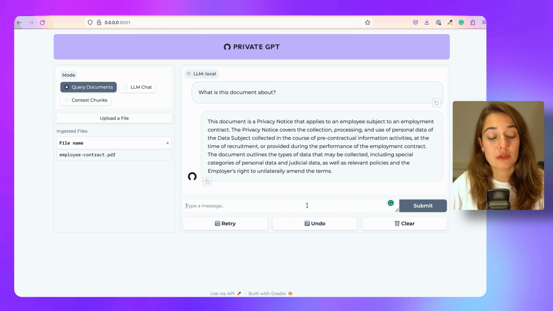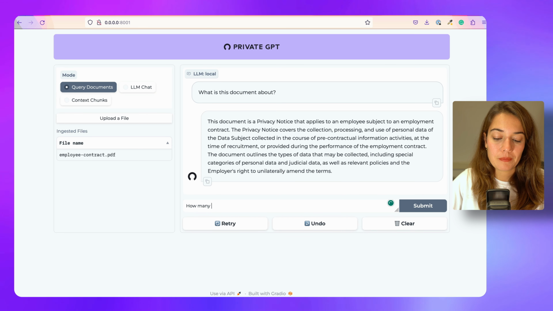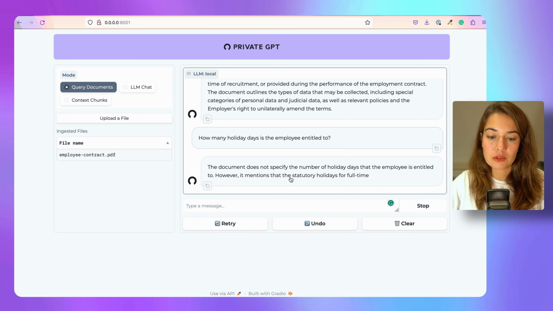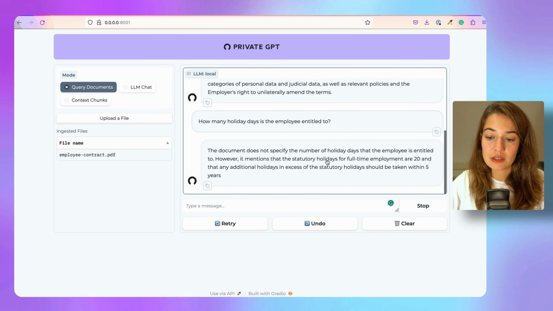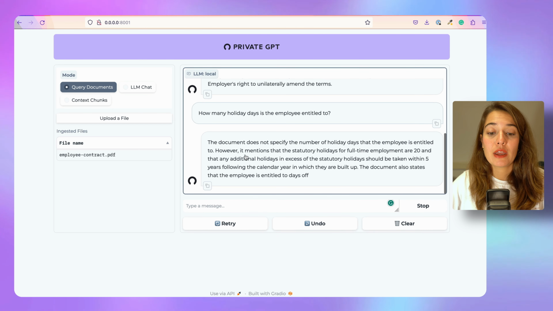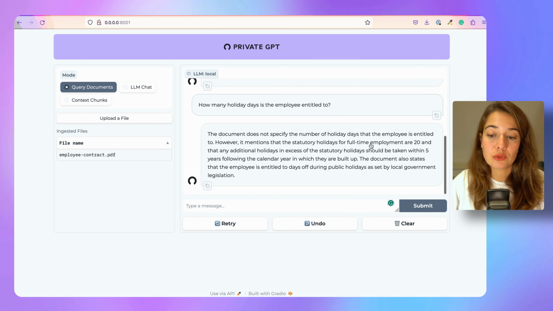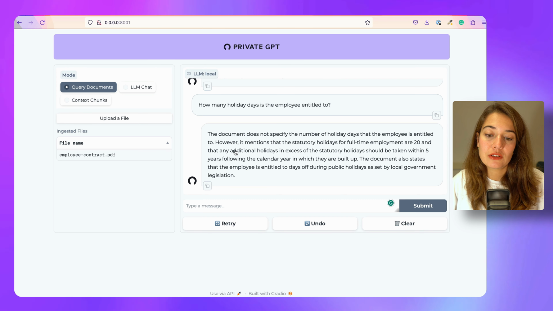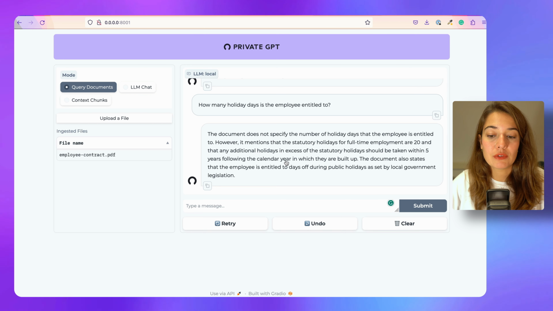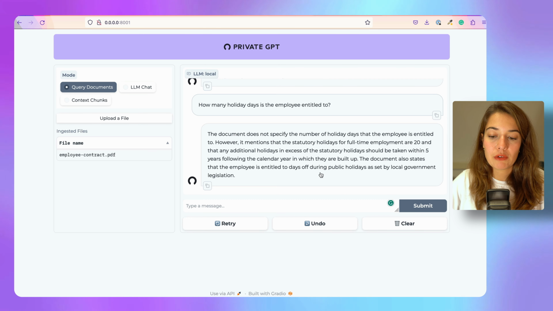What if I ask it a more specific question, like how many holiday days is the employee entitled to? The document does not specify a number of holiday days that the employee is entitled to. However, it mentions that the statutory holidays for full-time employment are 20, and that any additional holidays in excess of the statutory holidays should be taken within 5 years following the calendar year in which they are built up. This document also states that employees are entitled to days off during public holidays as set by local government legislation. Well, that sounds correct enough.